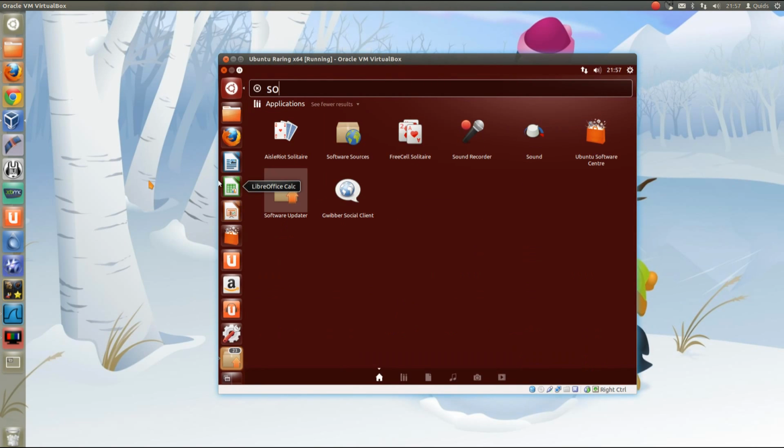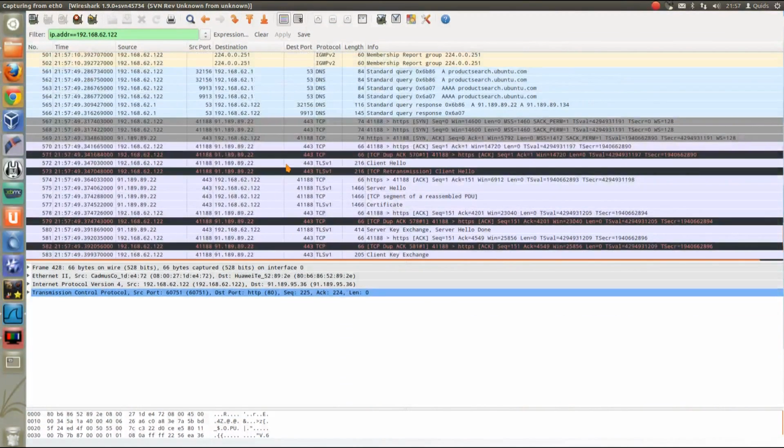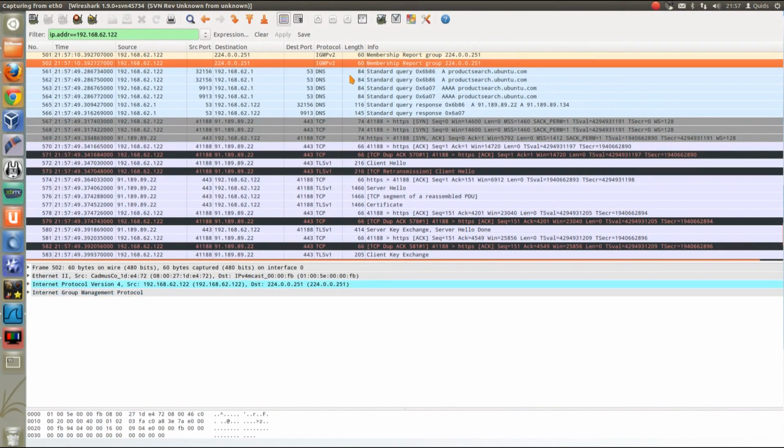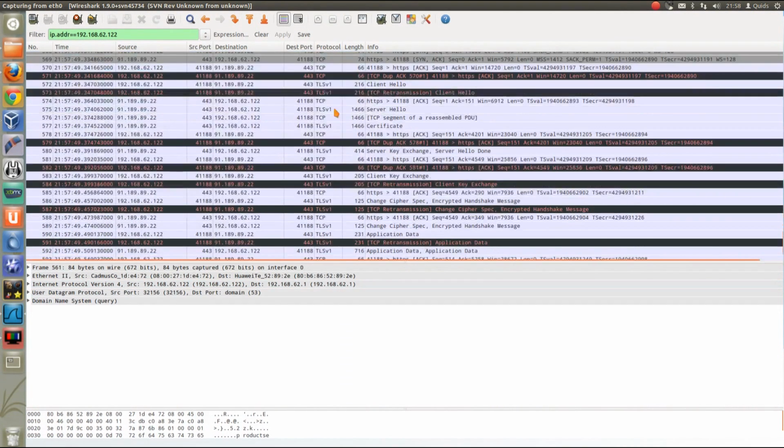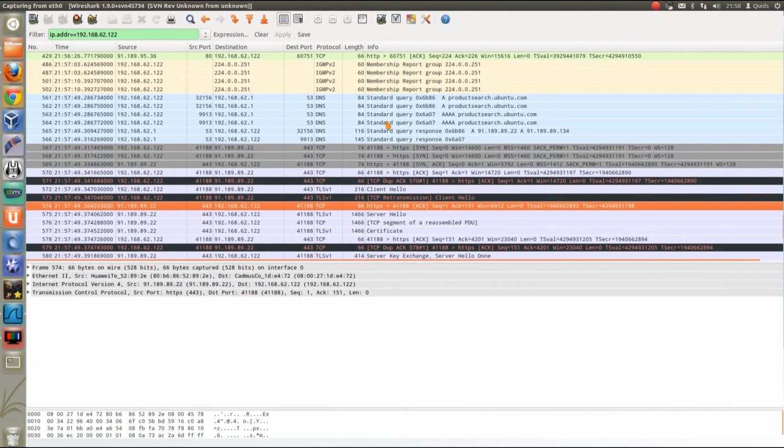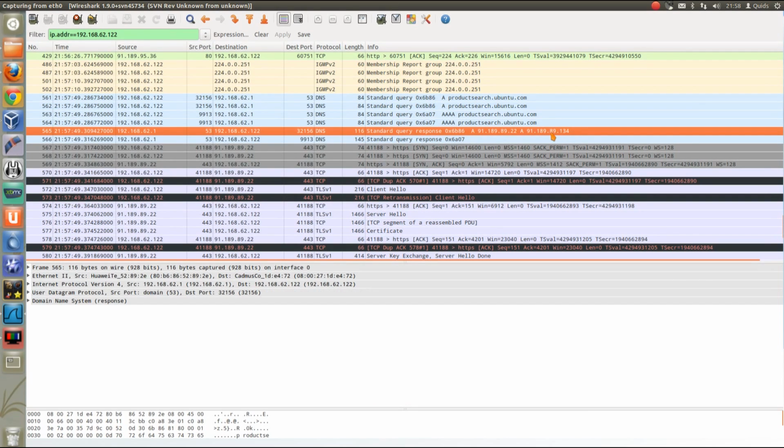Right, hopefully nothing so far because we've got nothing appearing. Again, let me just go and confirm that. Actually, we do have activity. Productsearch.ubuntu.com. Now let me just check the IP address of this one. So it's returned results of 91.189.89.22 and 89.134. Let's just see if we can spot them.